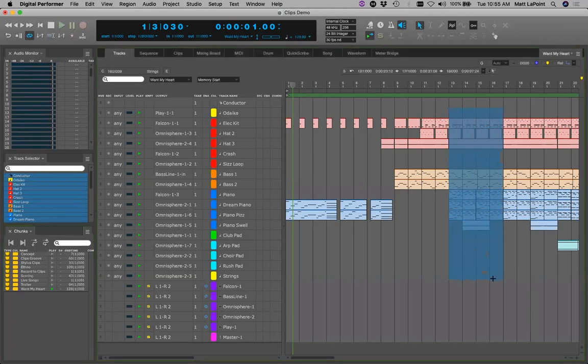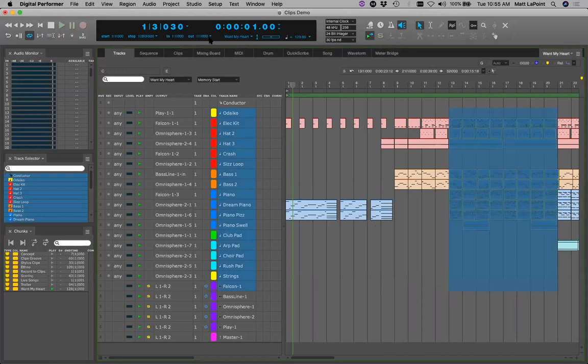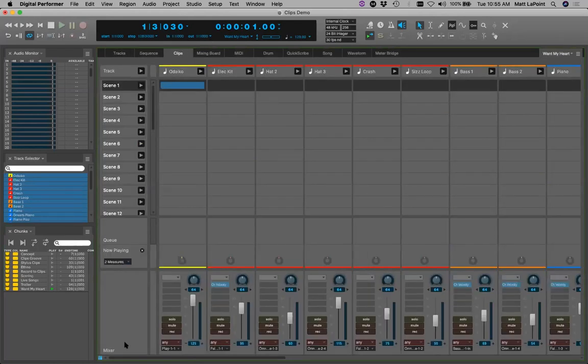I'm going to highlight these MIDI tracks. Again, we'll think in terms of 8 bars. That's 8 bars right there. Okay, I'm going to copy it, and we're going to go to clips, and we're going to make sure we're at scene 1, paste. Okay, that's going to be sort of my first section.